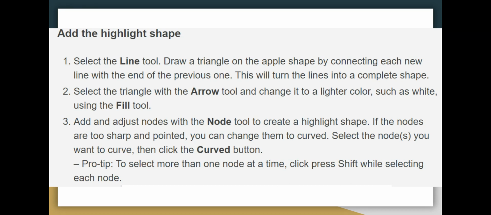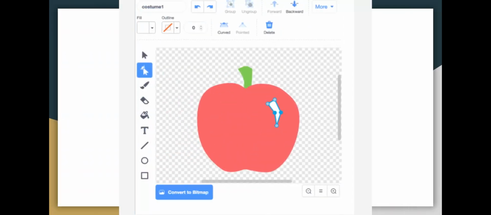And here's a pro tip. To select more than one node at a time, press Shift while selecting each node. That way you can change several nodes at the same time. So here's an example of what your apple might look like now. Pretty amazing, huh? And you can go ahead and continue to play around with your apple until it looks just the way you want it. Remember, it's your apple. It doesn't have to look exactly like this one.